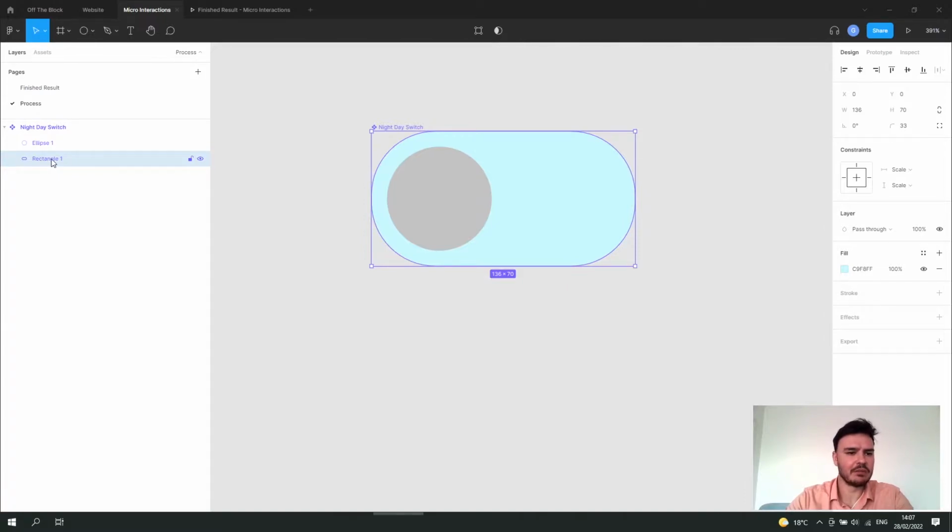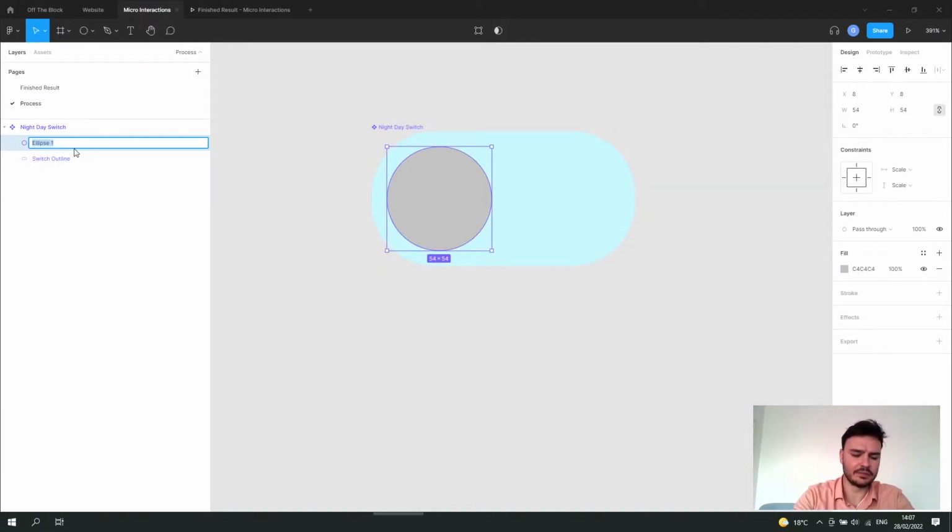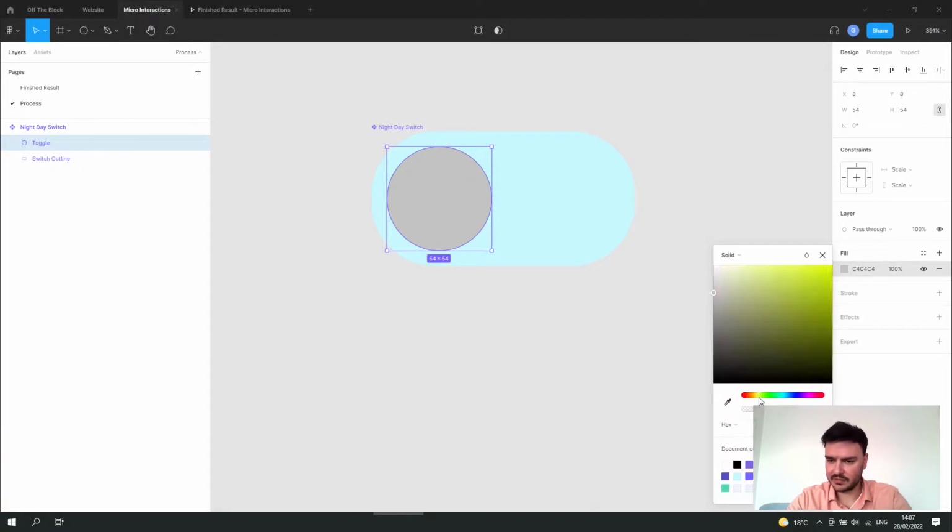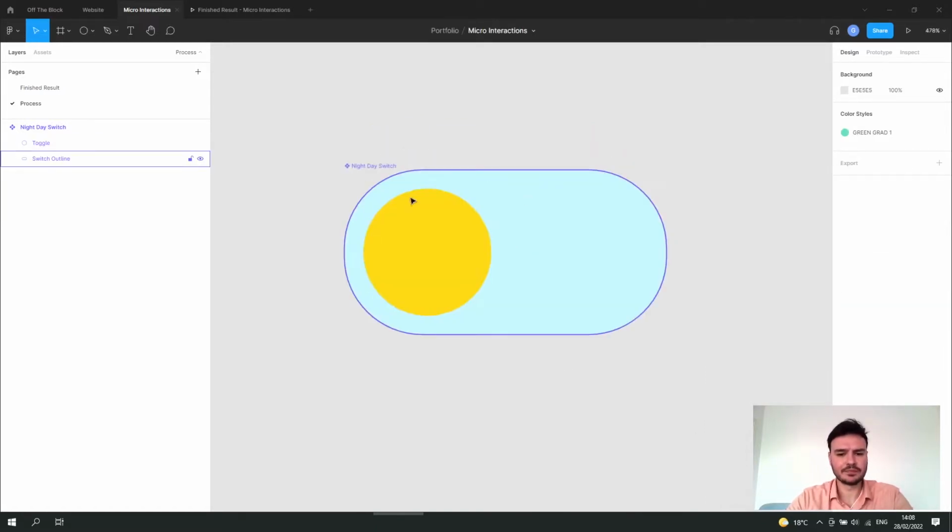So we'll just start naming a few layers as well. This is the switch outline. This, we'll call the toggle, because this is what's going to toggle from left to right. And we'll give it a color that resembles the sun in some way. A nice bright yellow color, maybe a bit more orange. Doesn't really matter. Okay, so we've got our sun.